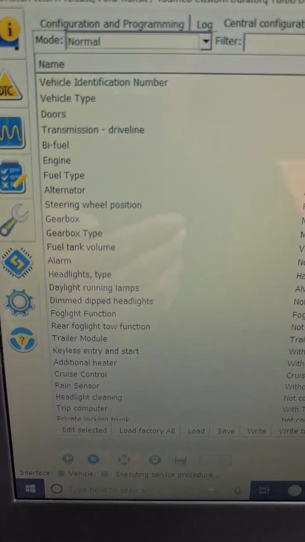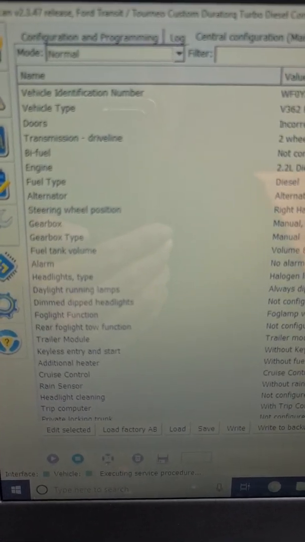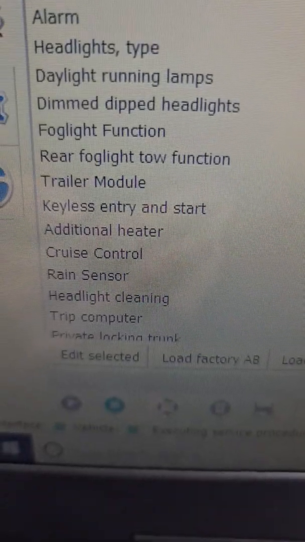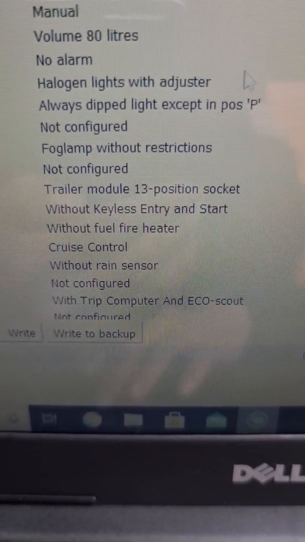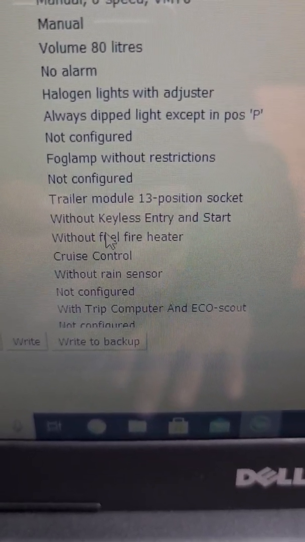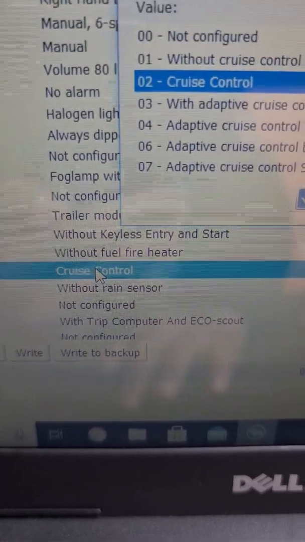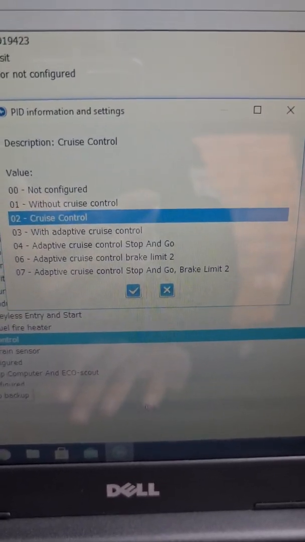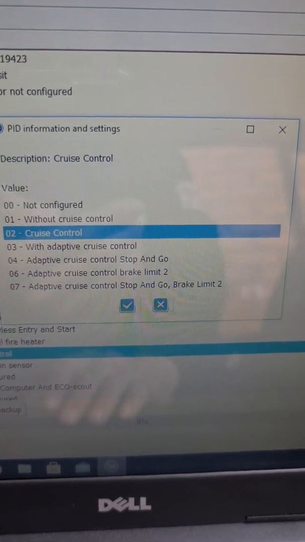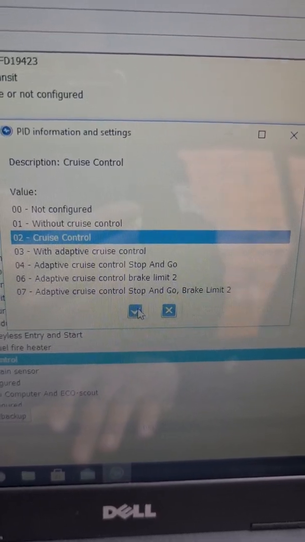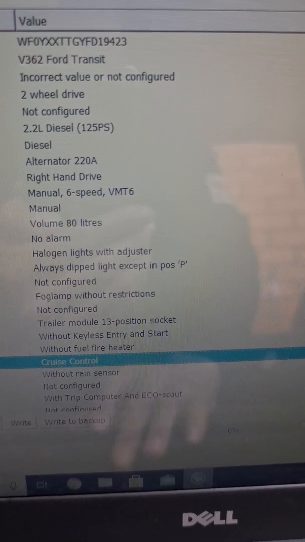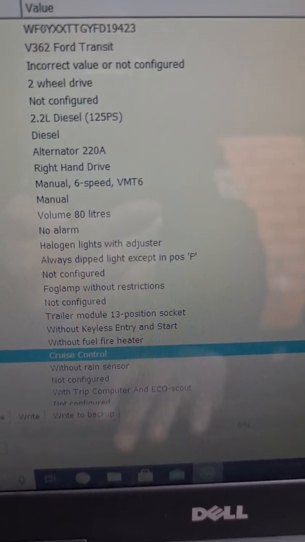Right, so basically once you've loaded up the information for the BCM, you need to go down until you find cruise control across the options. So there we have it, and then it'll come up with that. When I first plugged it in, it said without cruise control, so obviously now I've gone to cruise control, ticked, OK, that then tells it's got cruise control.